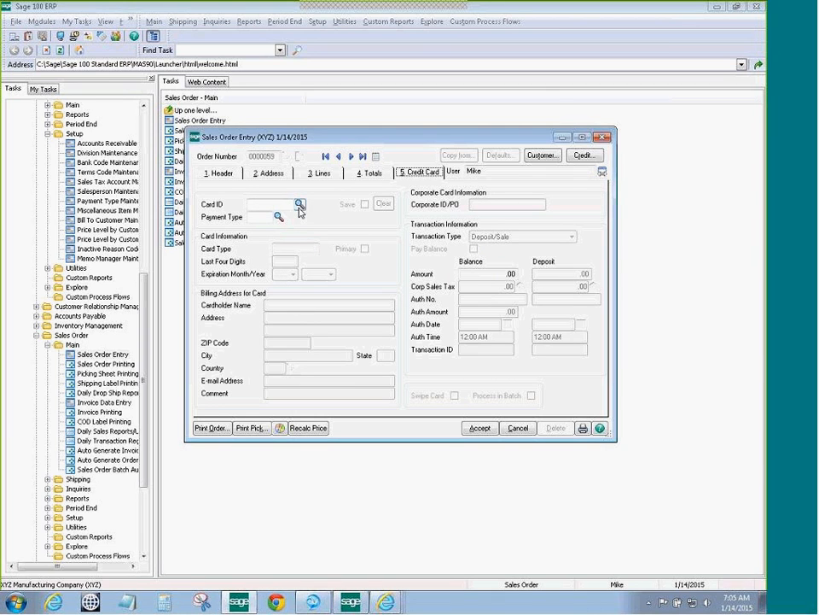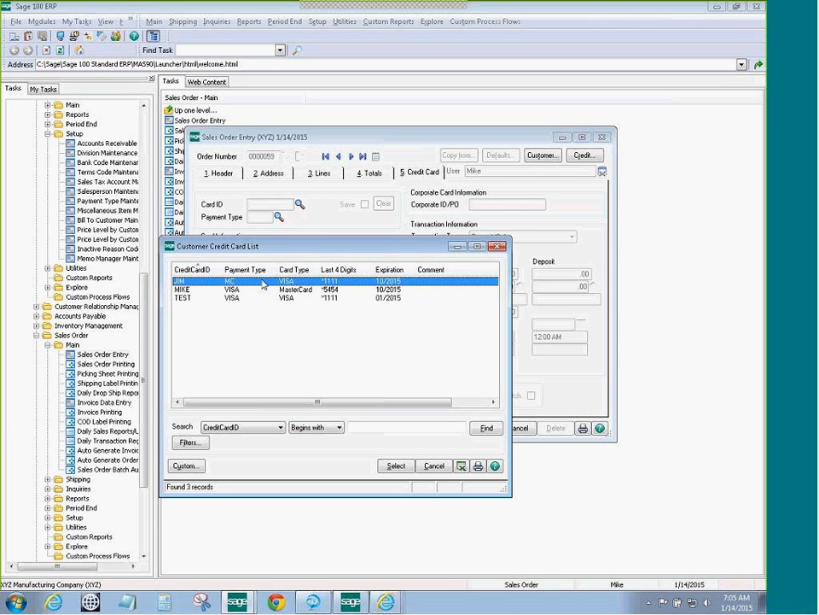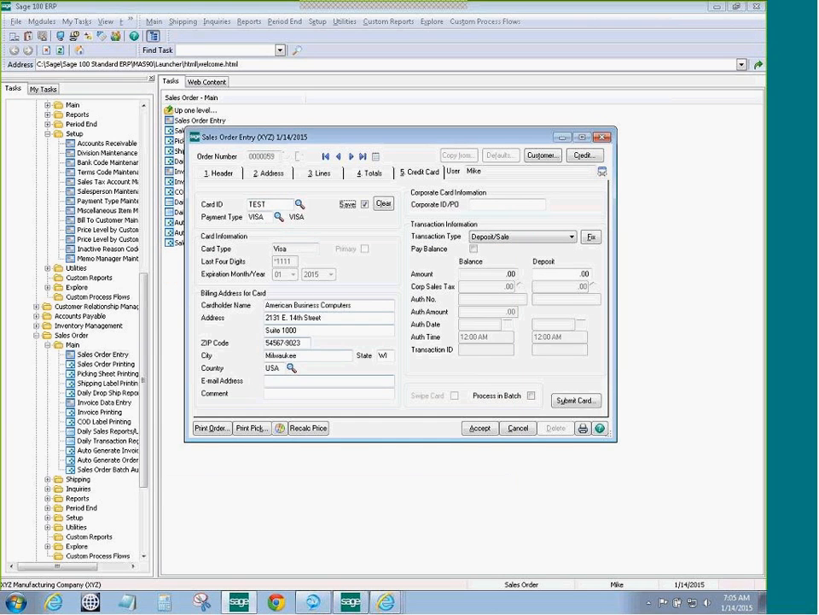So if you already have a stored card, you click the magnifying glass on the card ID and select the card that you need. So I'm going to select this test card and click select. So it brings in all of the information, and on the right side it opens up this information as well. So you have transaction information and then the transaction type. If you click the down arrow key next to transaction type, you have the deposit sale and the payment pre-post authorization. So you can pick which one you want to do.